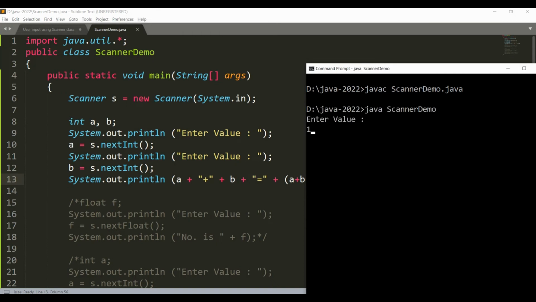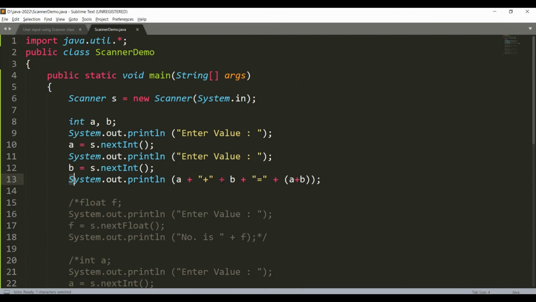So enter value 10 and then 20, so I'm getting an output. Likewise, you can go on using the other arithmetic operations also.